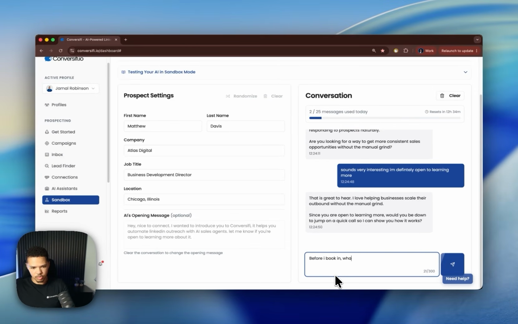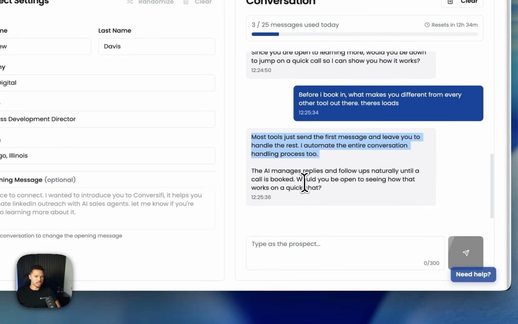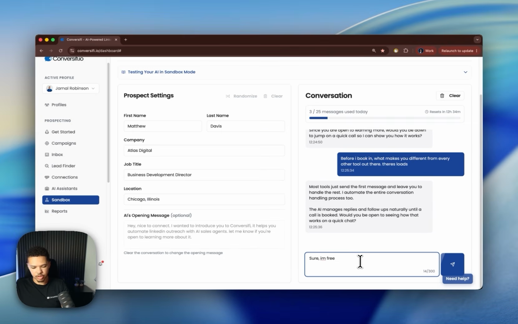So here I'm just going to throw in a little objection just to see if it can handle it. Before I book in, what makes you different from every other tool out there? There's loads. So now we can see that it's handled that objection perfectly, and it's still pushed the conversation forward to get that call booked. So sure, I'm free this week.